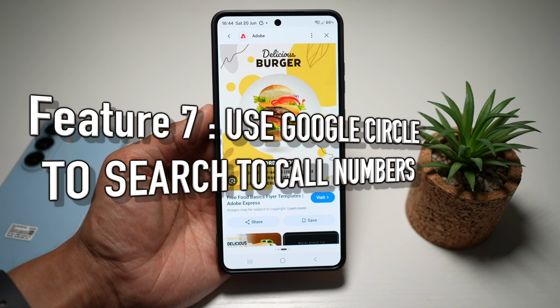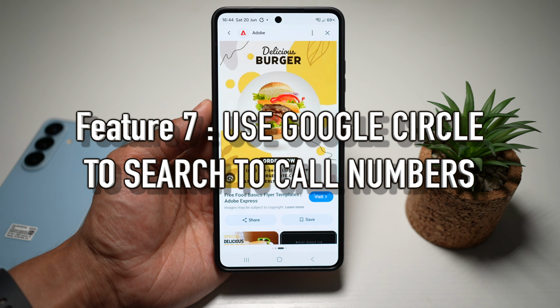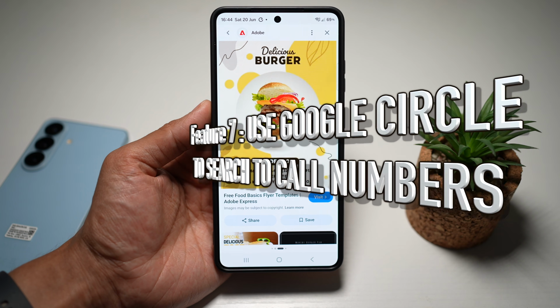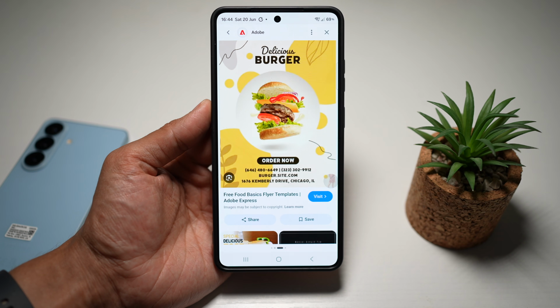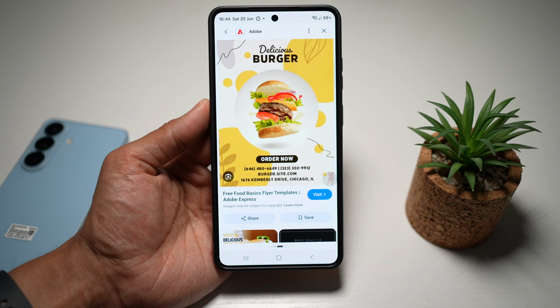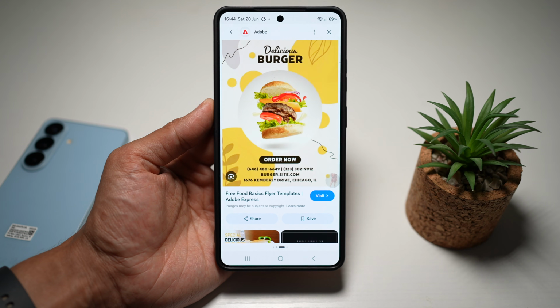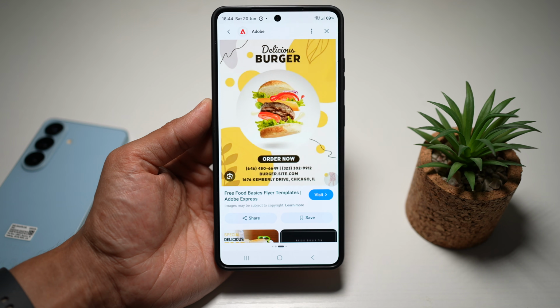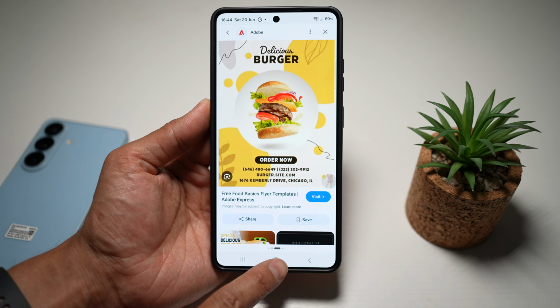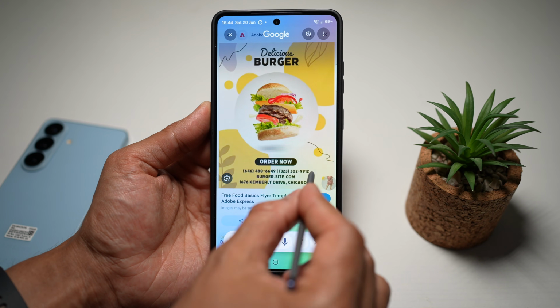Now, the final method combines AI with everyday browsing. So Google Circle to Search can recognize a phone number displayed in websites, social media posts, advertisements, images, and other content on your screen. So you're browsing the internet, you're looking at a local restaurant website and notice their phone number. So instead of memorizing the number or switching apps to type it, you can simply activate Circle to Search here, circle the number like this.